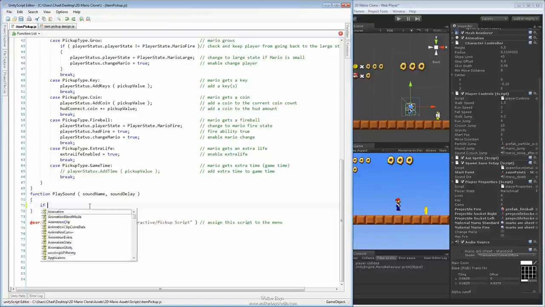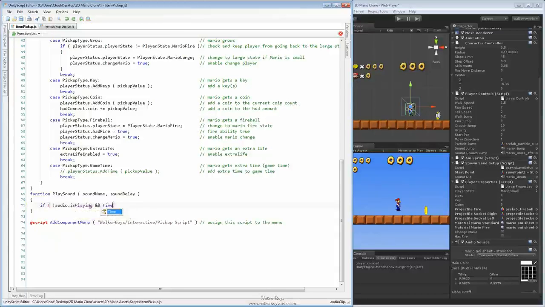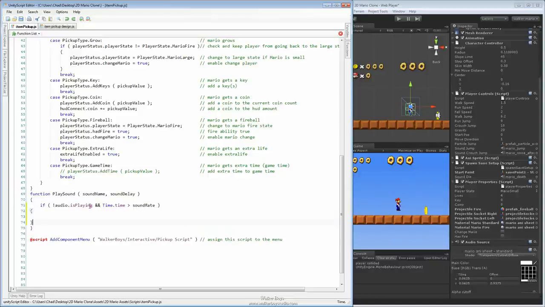And for what we wanted inside of it, if you remember, we're checking to see if the audio is no longer playing. And if the time, because remember our delay part on here, is greater than the sound rate. Alright, so if that's true, then we want to make the sound rate equal to our current time, and we want to make this part of it add to our sound delay.